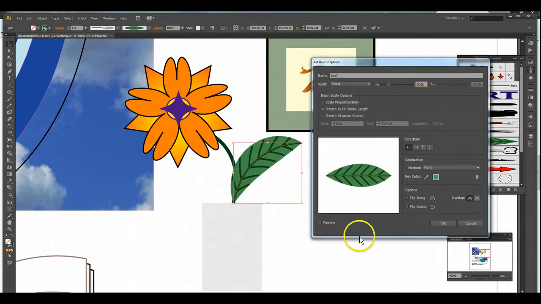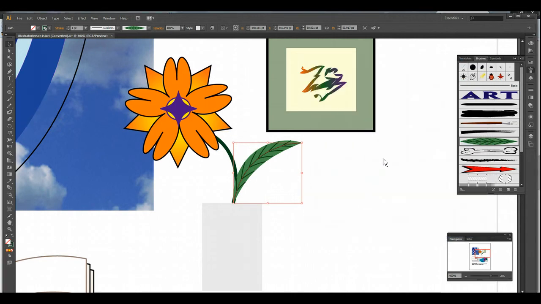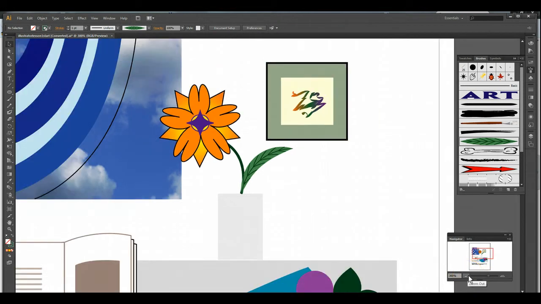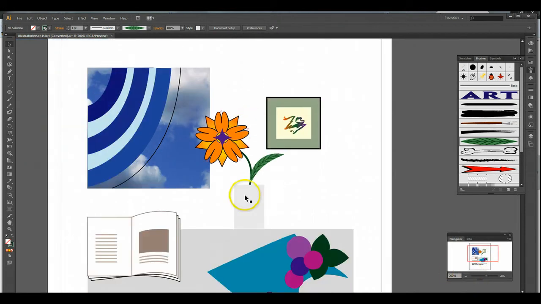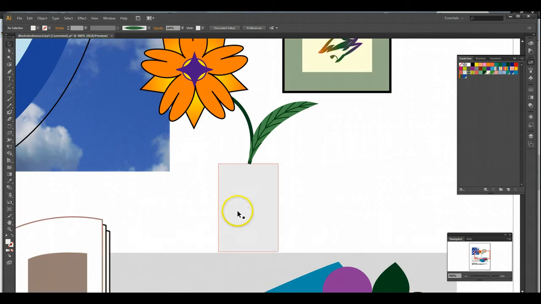If you don't know exactly what size you want, you can hit the preview button, and then once you change it, it'll preview it, and then you can just figure out what you like from there. We want to apply to strokes, and now you have the first thing on your paper, which is your beautiful flower. The next thing that we're going to work on is the vase. So we're going to work on right here.